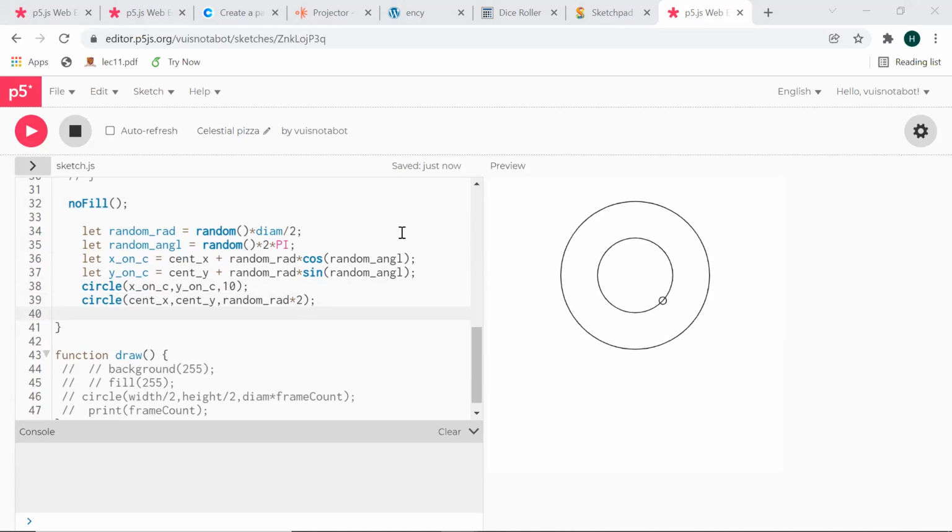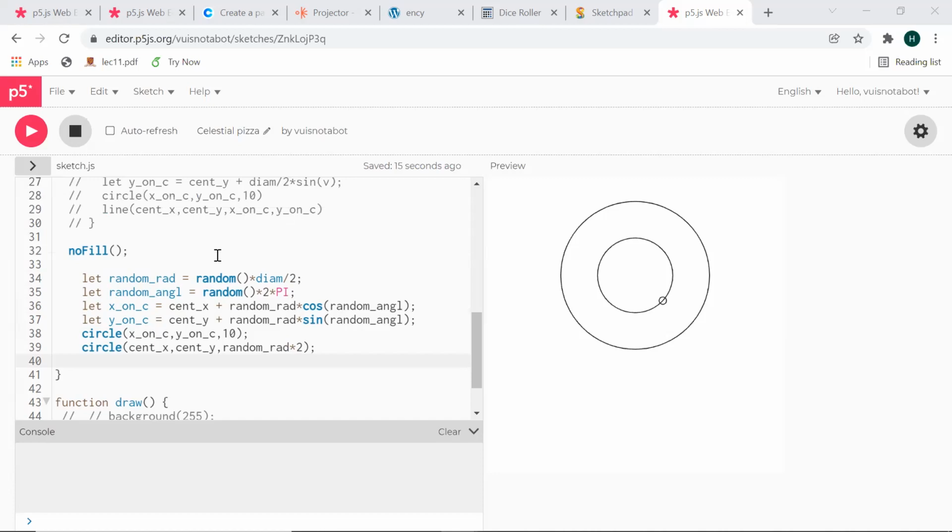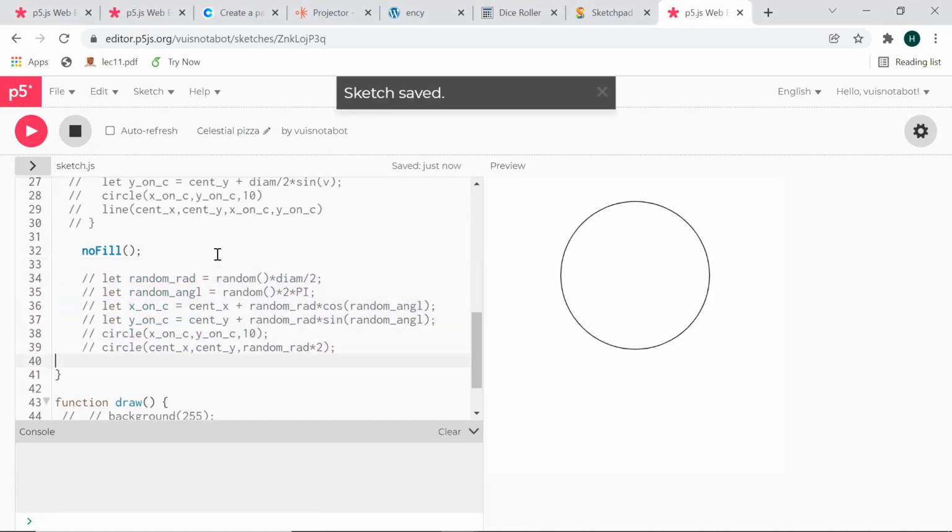I will repeat the last bit. So we have one circle, right? So what is the circle that we have? We have this outer circle. What we want to do is find a point inside that circle.